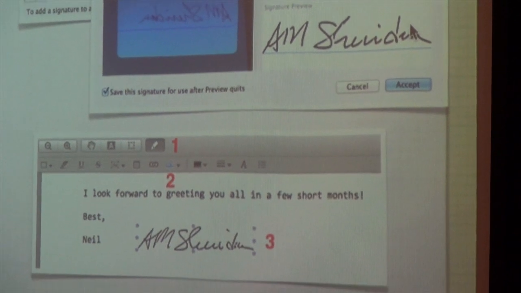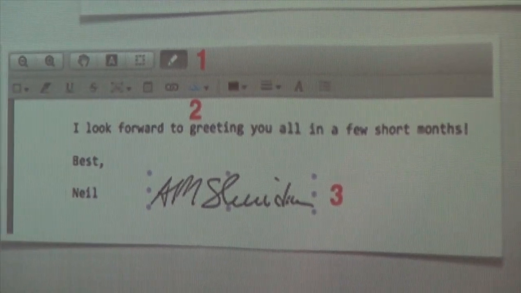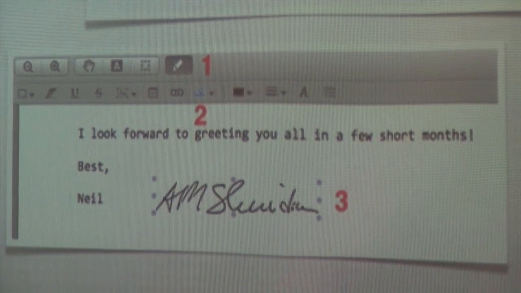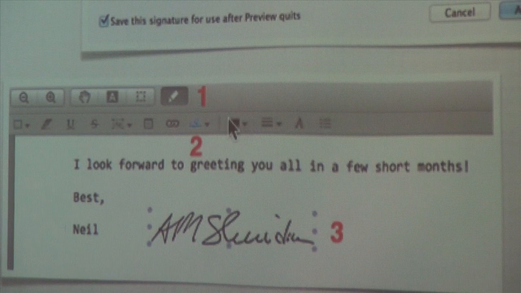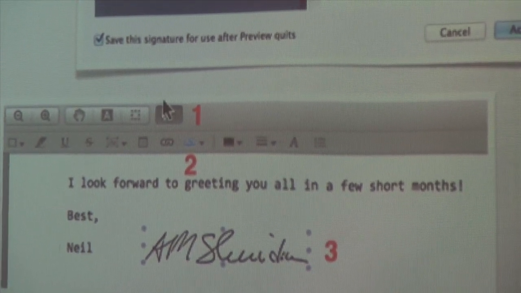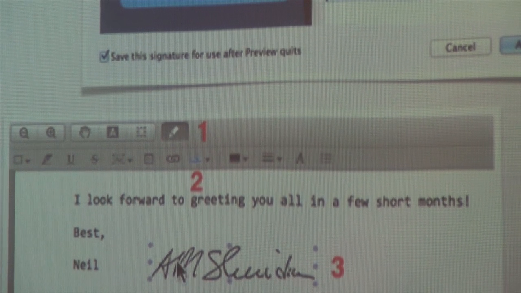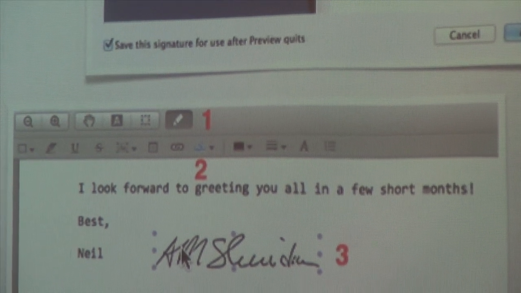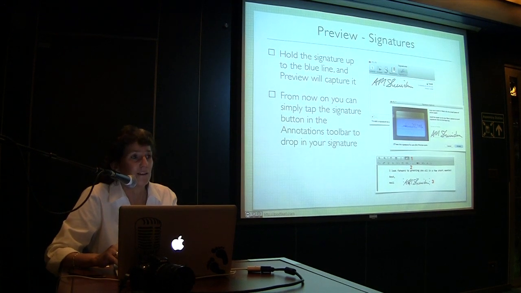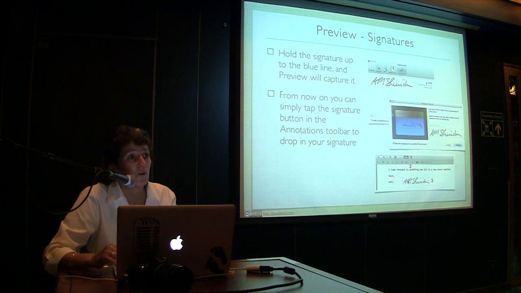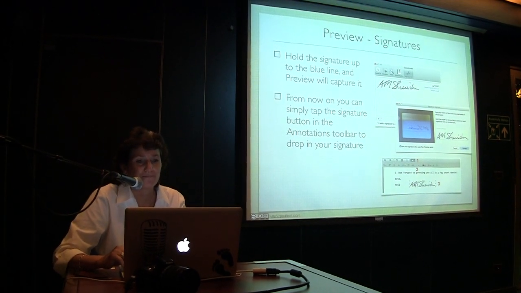But it comes and goes, and it does seem to like a little bit thicker pen. If it's a real thin pen, it'll look kind of scratchy and have a lot of gaps in it. But all you have to do is hold it up to the screen, wait till it comes up, and then click accept. From then on, right up here in the toolbar in Preview is a button that you can press. You click that, then click where you want your signature to go, and boom, it drops it right in. It's amazing. It works really, really well. And you can save more than one signature. So I can sign stuff for Steve now, and he will never know that I'm doing that. Great.